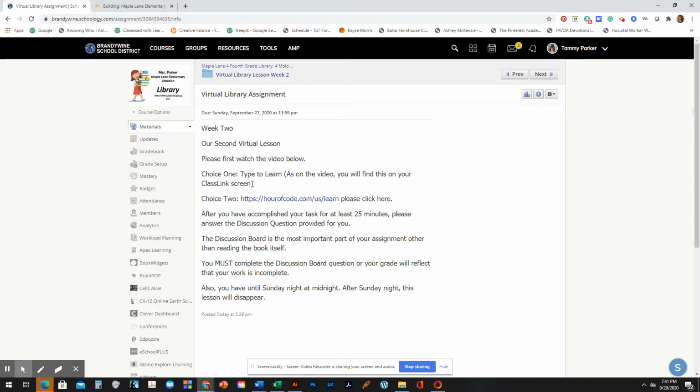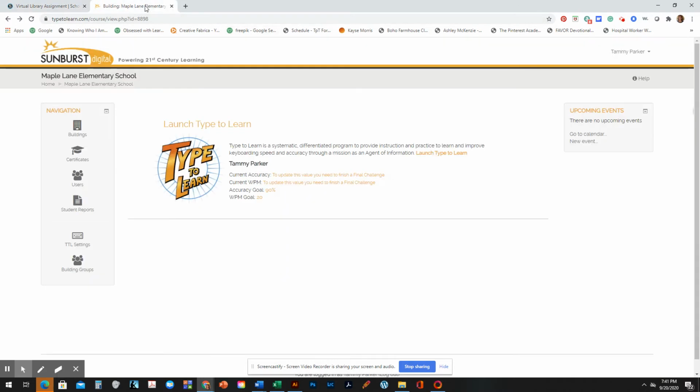When you go into Type to Learn, I want you to go in through your class links. Class links is what you log into on your Google, your Chromebook. As soon as you log into your Chromebook, the screen comes up and it's got all your different courses on there. That's where Type to Learn is going to be. So all you have to do is click on Type to Learn. And when you click on Type to Learn, it should take you directly to the screen right here, where you'll see your name up here in the corner.